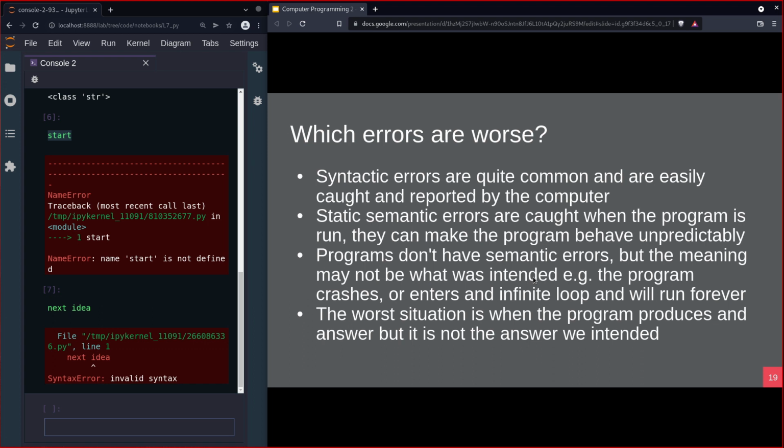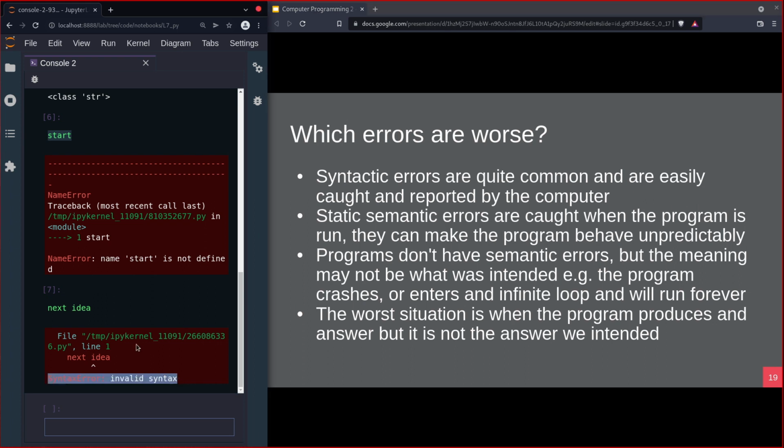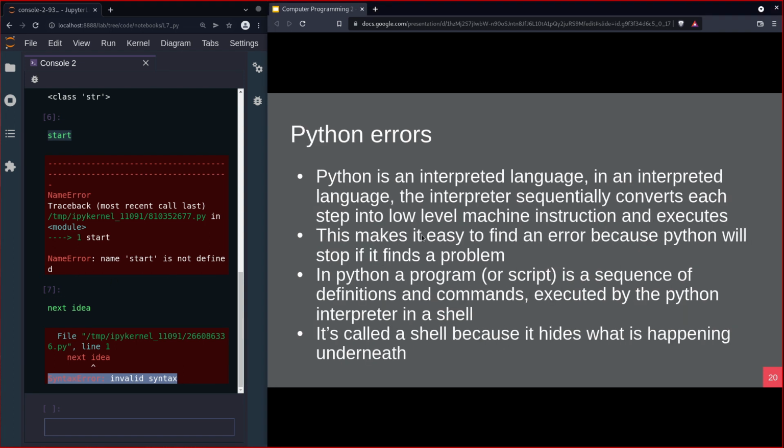So which errors are worse? Syntax errors are fine, because the program will just stop when it hits a syntax error, and it'll say "syntax error here," and it'll try and tell you what it thinks the problem is. Static semantic errors are caught when the program runs, but they can make the program behave unpredictably. Programs don't have semantic errors, so you would never see a computer saying "you've misinterpreted me." The worst situation is when the program produces an answer, but it's not the answer that we intended.